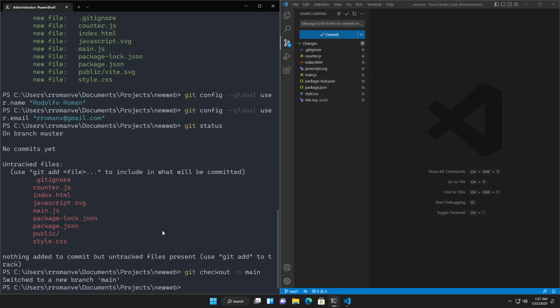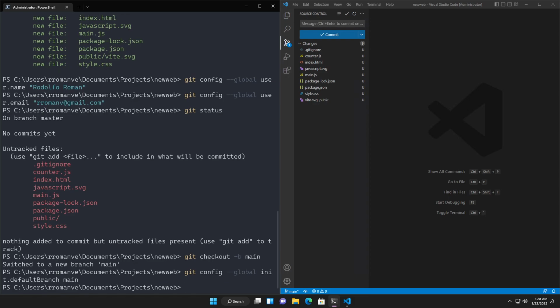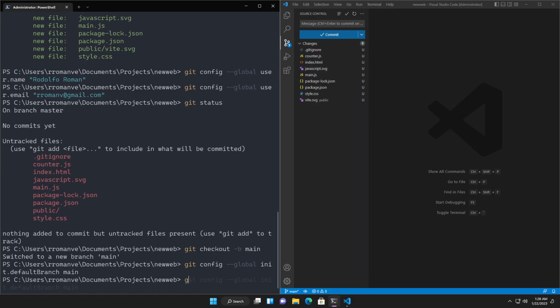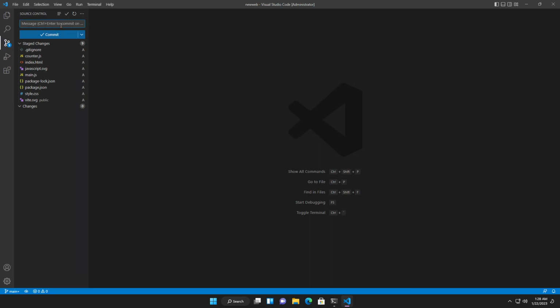And in order not to be creating that every time, we can do git config --global init.defaultBranch main. Cool. So let's add everything again. It's telling me that the difference between Linux and Windows line endings doesn't matter. Let's just do it through here. Let's add everything. Cool. Let's do the initial commit.